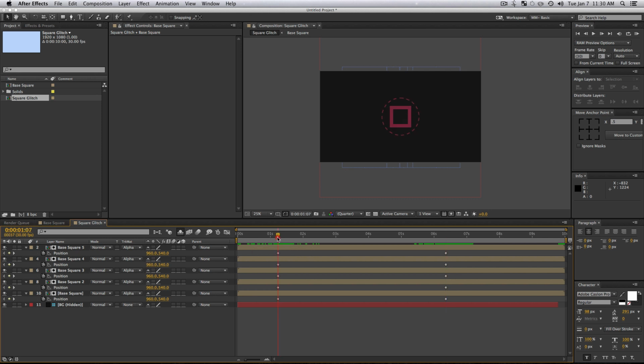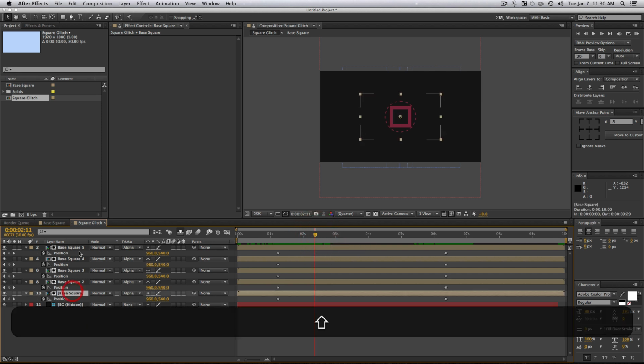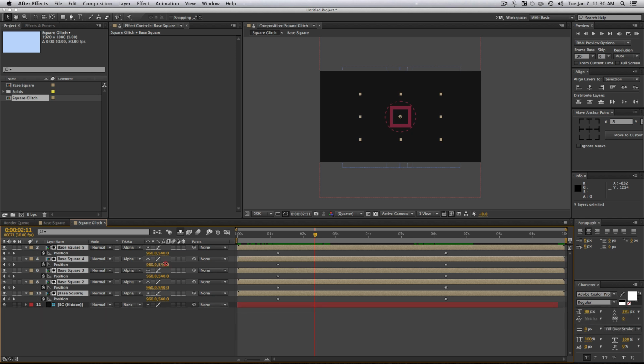Okay, so now that we have that set up, what we're going to do is just go forward on your timeline to, let's say, maybe 2 seconds or so. And we'll go forward to about 2.5 seconds. Select all your compositions and just lift them up on the y-axis. So bring them up to about this point on our timeline.